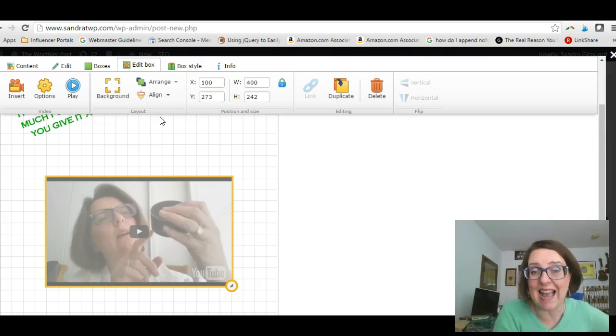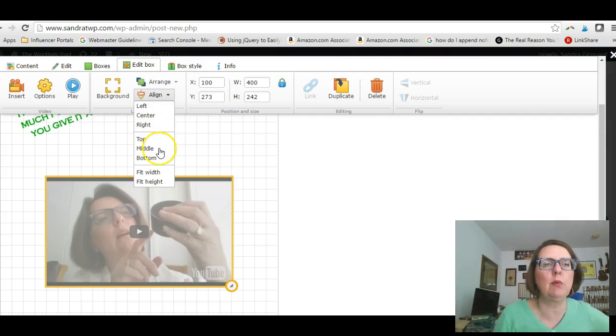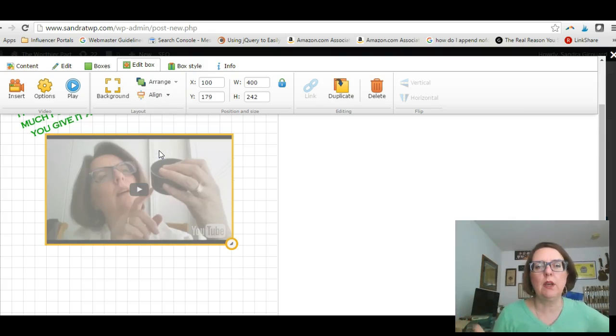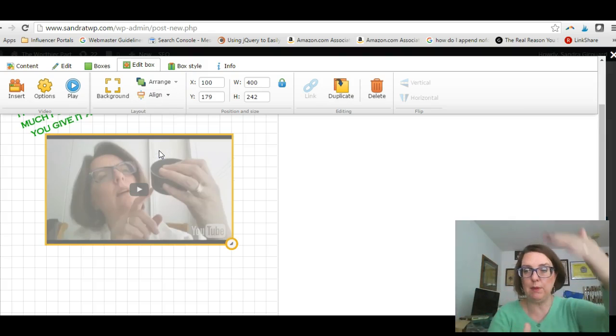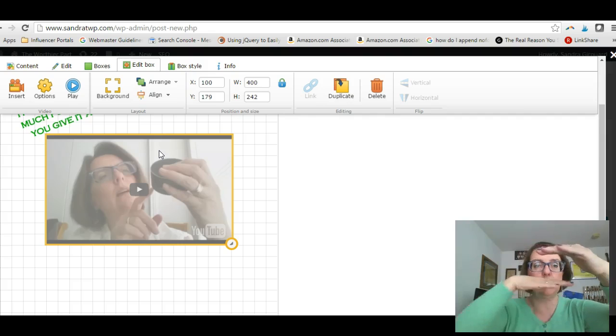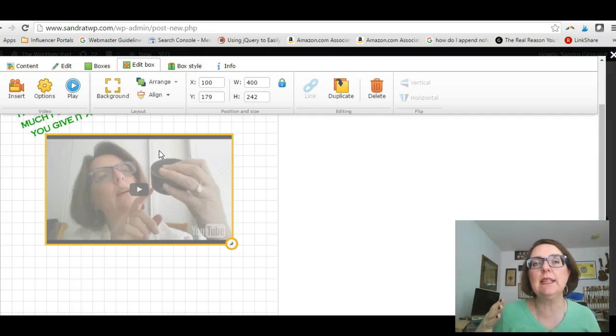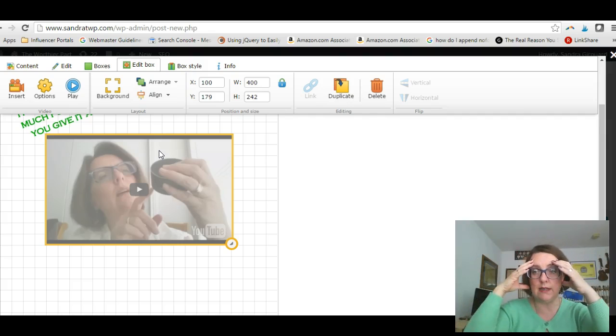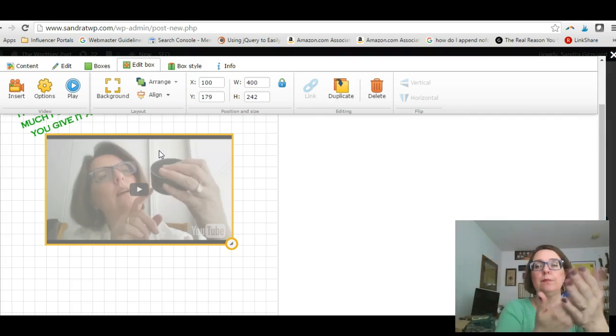it's going to go exactly in the center of where it is going to fall when the web page gets published. I can tell it I want it to be right in the middle. So now it's going to be in the middle of the page. These are things that, when you have an idea in your mind of how you want your page in your website, your blog post in your website, to look, you can do it right here.